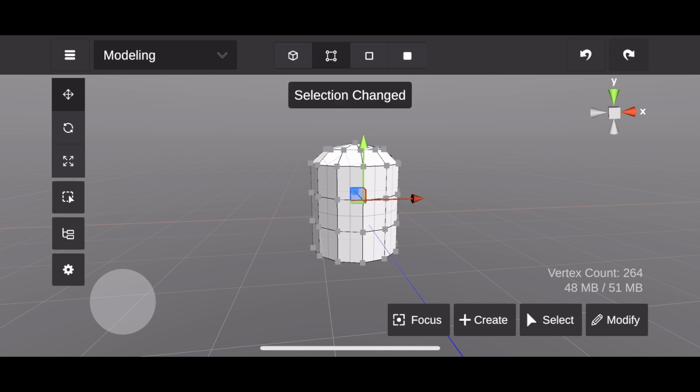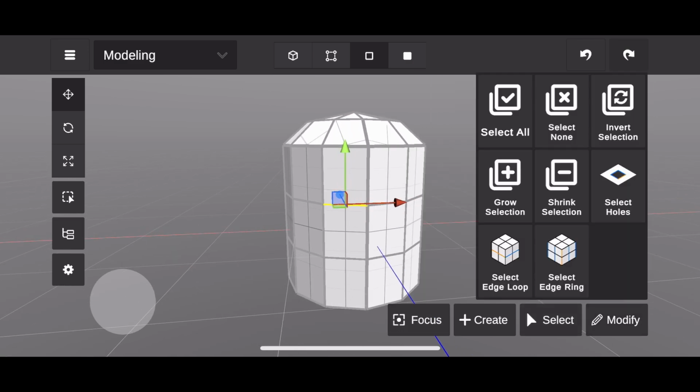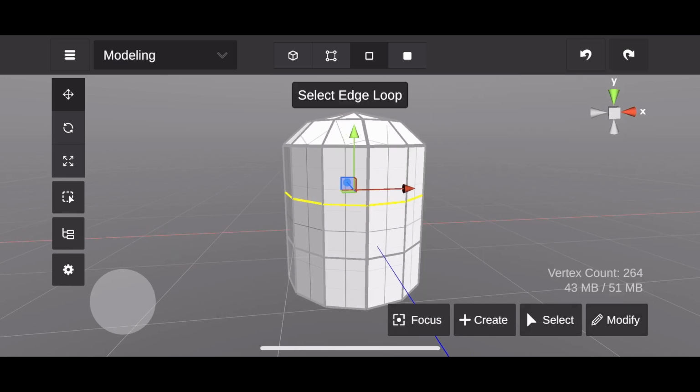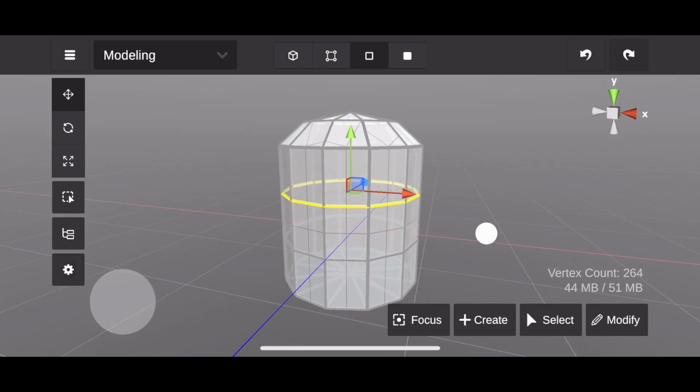If it's too hard to use the rectangle select to get some of our vertices, we're going to use a nice shortcut to select an edge loop. An edge loop is going to go the entire way around our cylinder. Triple tapping with the gesture button will allow us to select an edge loop quickly. You'll first have to select a single edge and then triple tap it to select the edge loop. Enabling X-ray mode under the settings button will let us see through our object and see the entire edge loop easily.